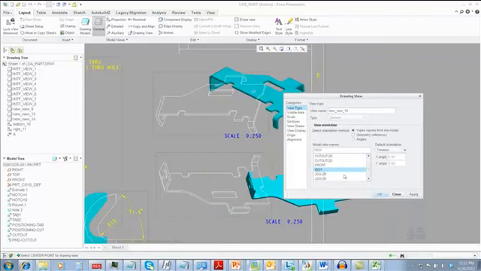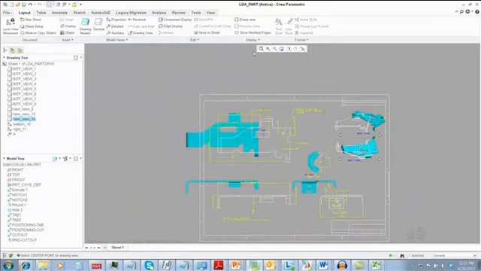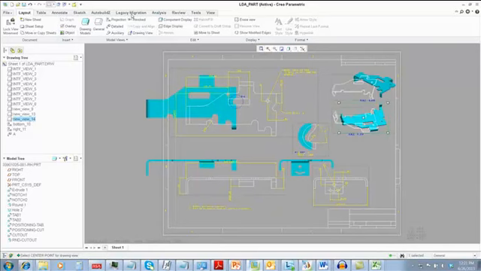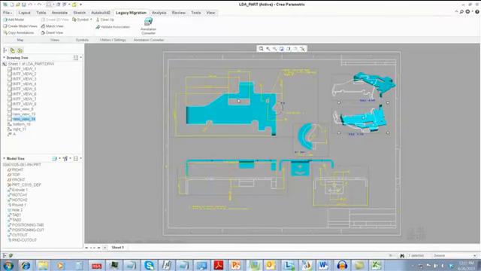Once all of my solid views are added, I enter the Legacy Migration Extension. Using the Match View command, I simply pick one entity on the solid model view and the same corresponding entity on the 2D view, and the overlay takes place. I can repeat this process for each of the orthographic views.